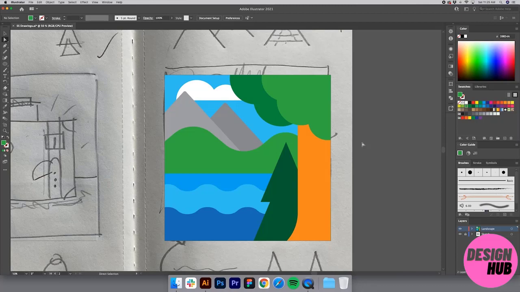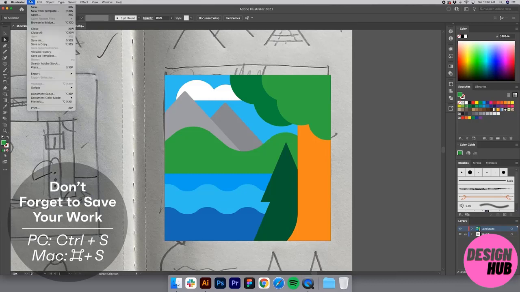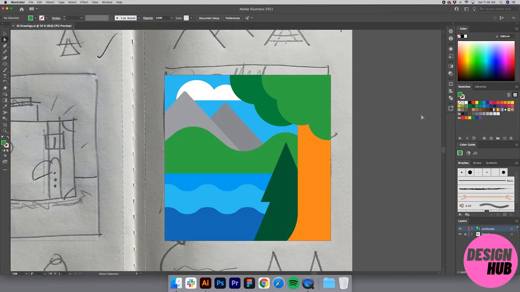All right, we have our scene here. Let's quickly save our illustration. Hit Command S or go up to File, hit Save here. All right, in the next lesson, we're going to be creating our suitcase.